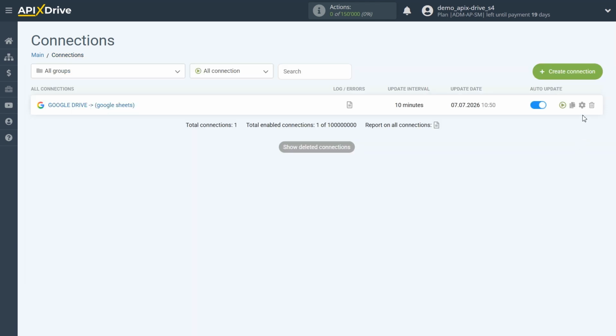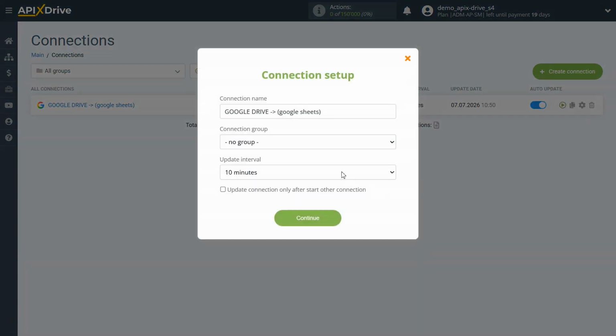Now you need to enable Auto Update. Select the connection activation interval, for example, 1 time in 5 minutes.